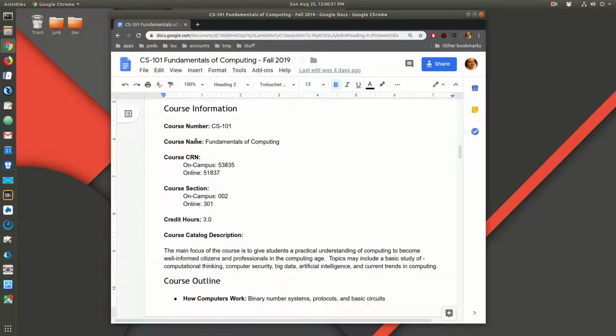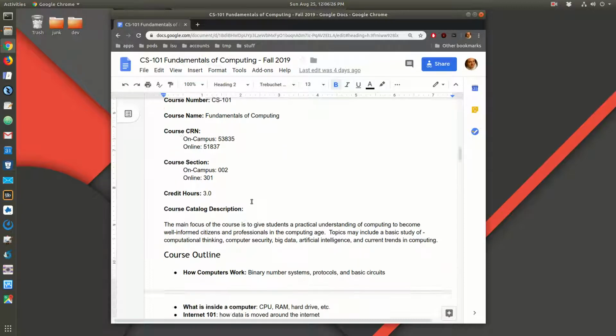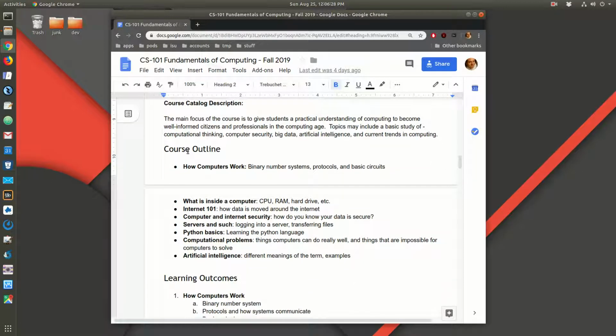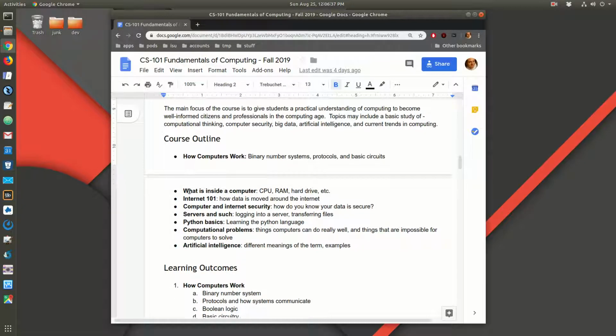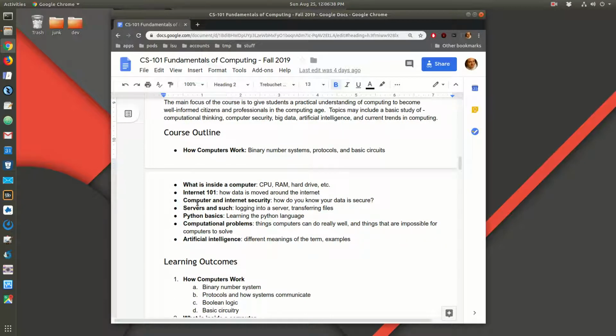Basic course information. CS 101. You can read all this for yourself. Course outline, how computers work. We're going to be going over all this stuff lightly. Each one of these entries here in the course outline could probably have a course or two or three over it. Okay, so we're just going to touch on all of these topics a little bit, and it's not necessarily going to be in this order, but these are the things we're going to talk about.